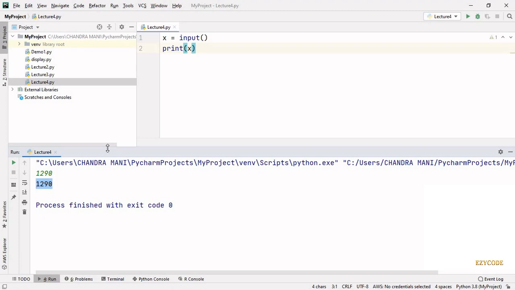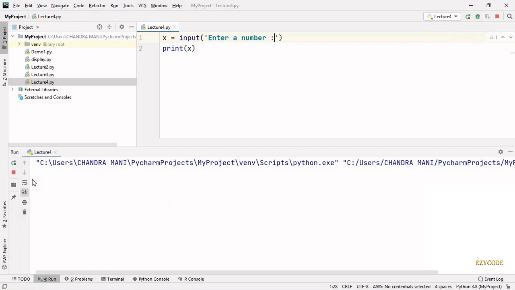This creates a problem: how will we understand that it is waiting to take a value from the keyboard? So we have to use a proper message. According to that message you can understand why it is waiting there. So if I write a message like this, enter a number, and now execute it, it will display the message enter a number, and then click over there and enter a number.